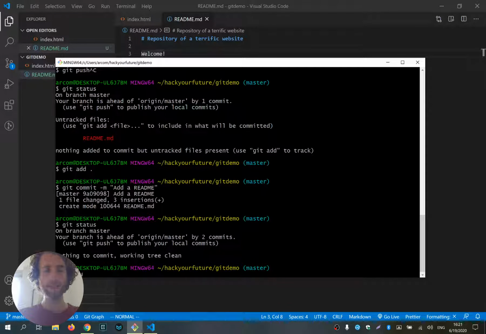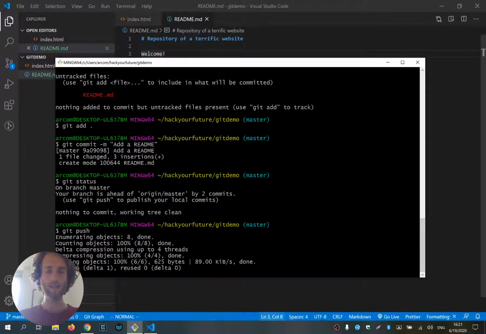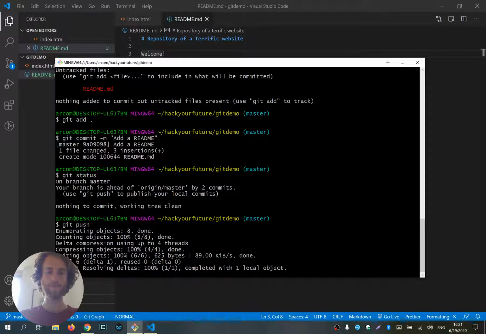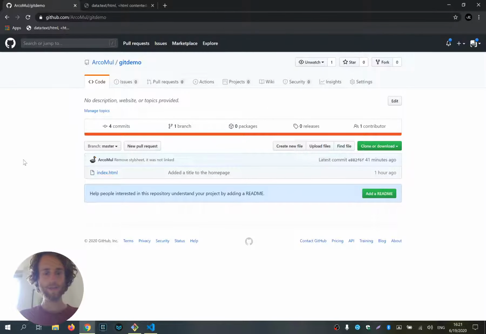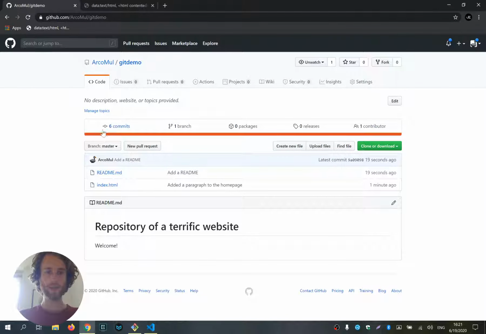So I can do that. I can say git push. Then I push these 2 commits to the online version of this repository. Then when this is done, I can go to GitHub. And if I refresh the page here, then we also see there's now 6 commits and the readme is there and the readme is also shown here. So that's nice.